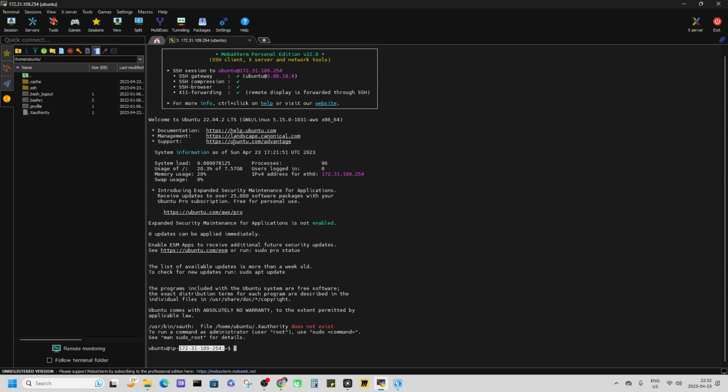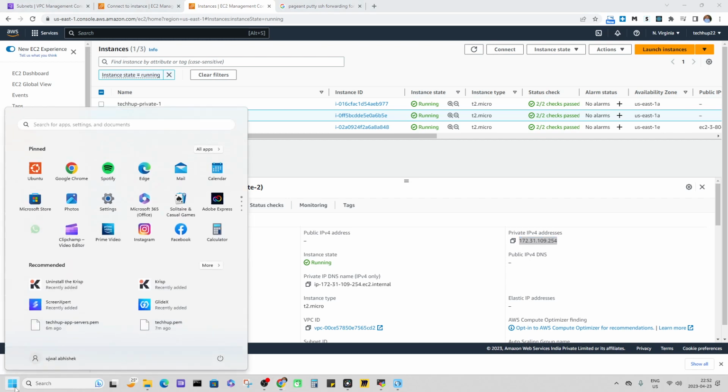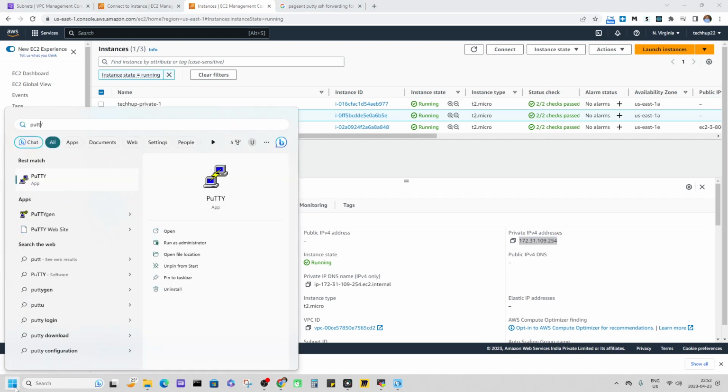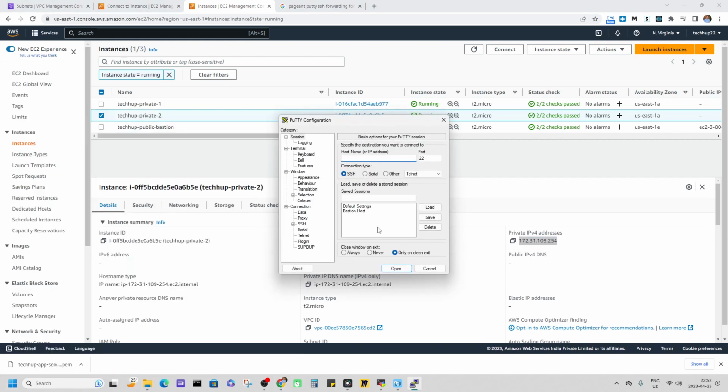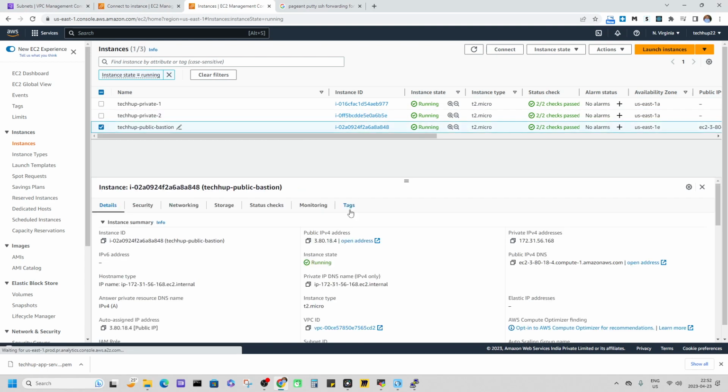Now I'll show you the same thing with Putty, because Putty is one of the widely used clients to initiate SSH connections from your Windows environment. So let's open up Putty. I'll just delete this for now so that I can show you the entire configuration again. So the first thing that I need to configure here is the Bastion host.